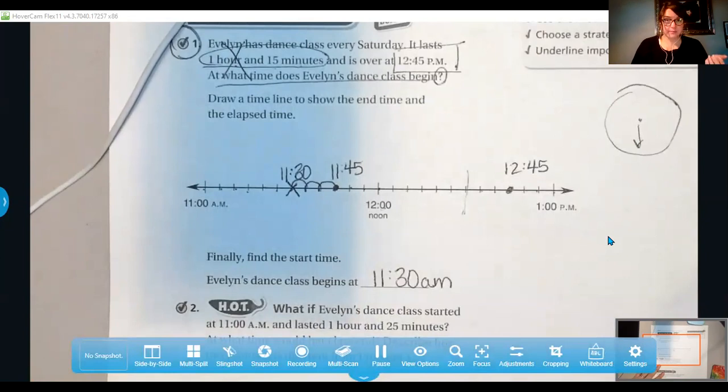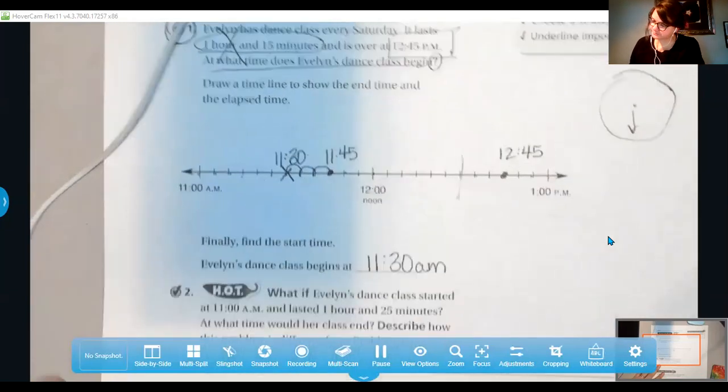When you use a number line, you always know that you can count in intervals of 5. And you always want to count in intervals of 5 when we're doing time. Let's move on to another one.